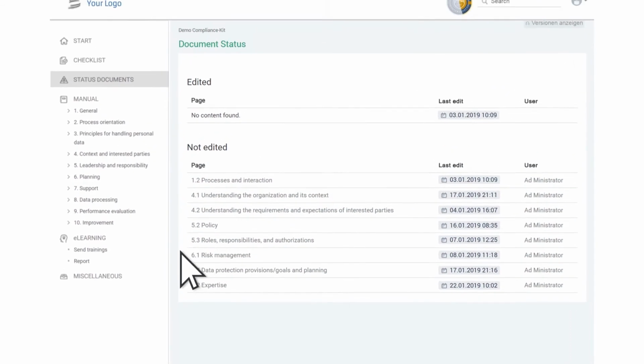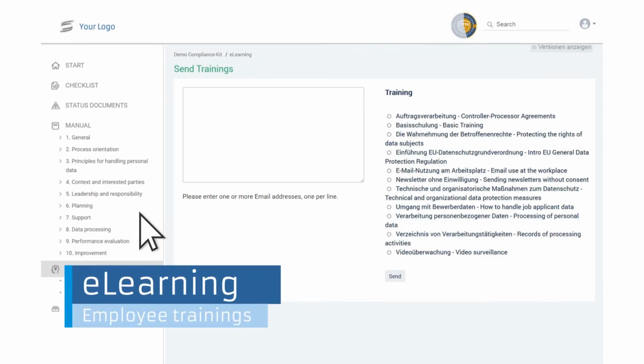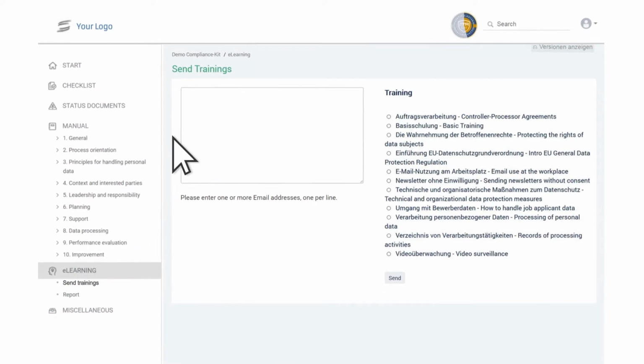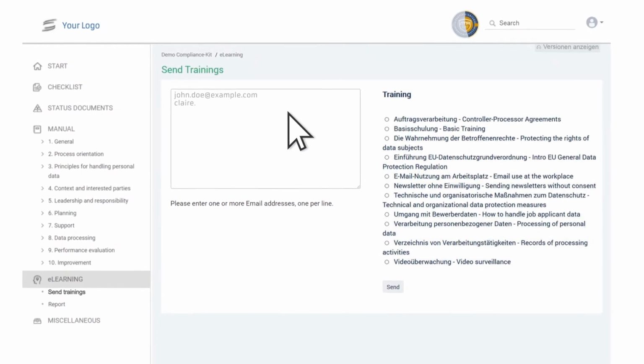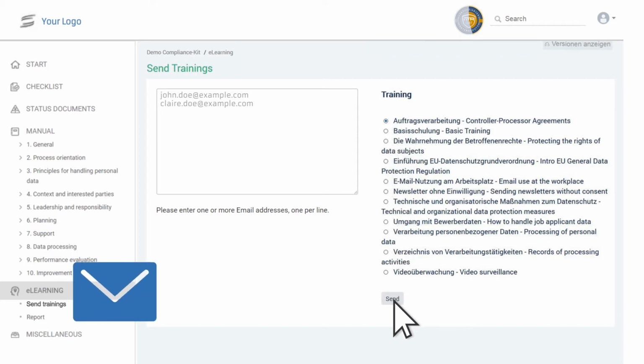The IITR Compliance Kit also helps you organize your employee training sessions. Just go to the sidebar and on the left side under eLearning, click Send Training. Enter the email address of the employees you would like to invite to a training session. Select the desired training module on the right, then click Send. Your employees will now receive an email invitation with a link to the training module. The invitation link is valid for 4 weeks.